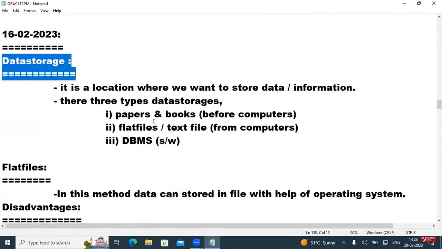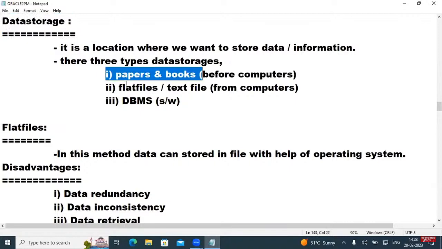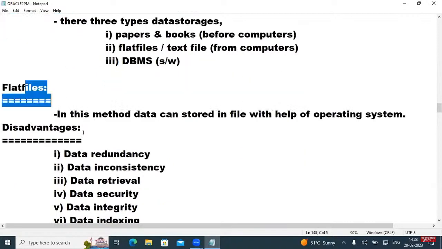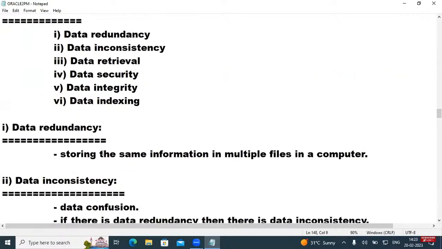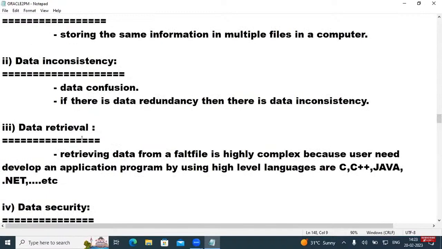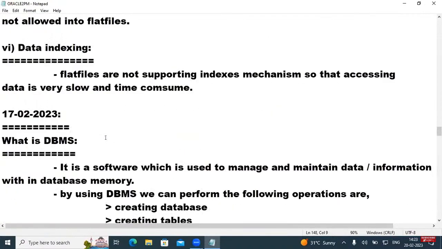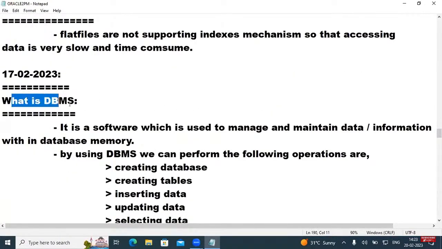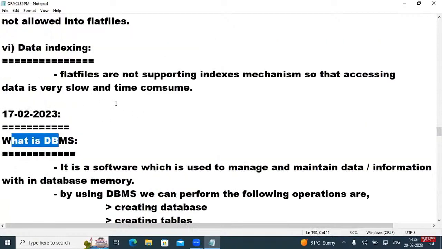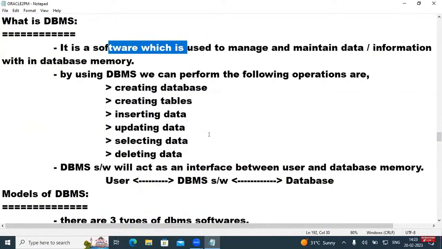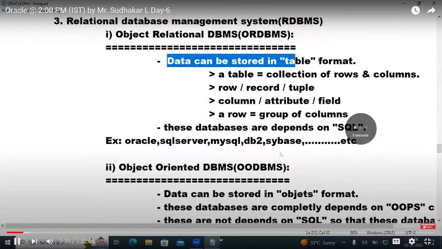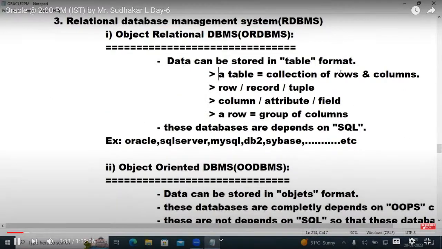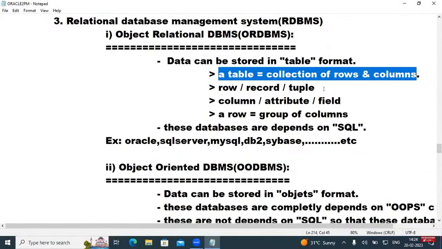And data storages. So books and papers, flat files, RDBMS. Flat files, the drawbacks, what kind of drawbacks are there in the flat files. And each drawback, we can be stored into tabular formats, and the table is nothing but a collection of rows and columns.